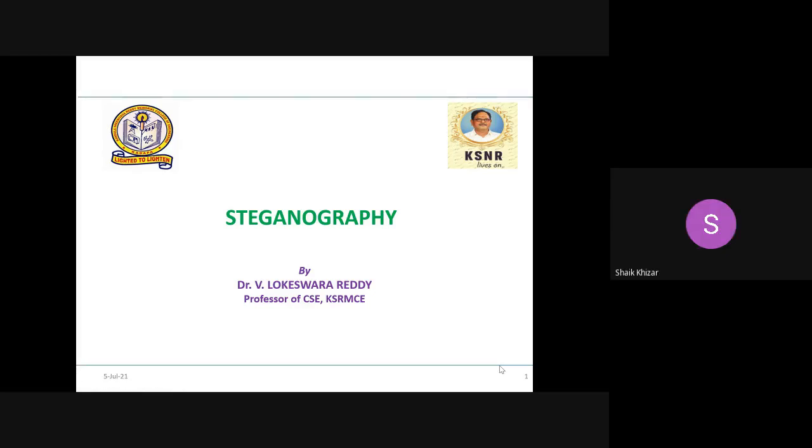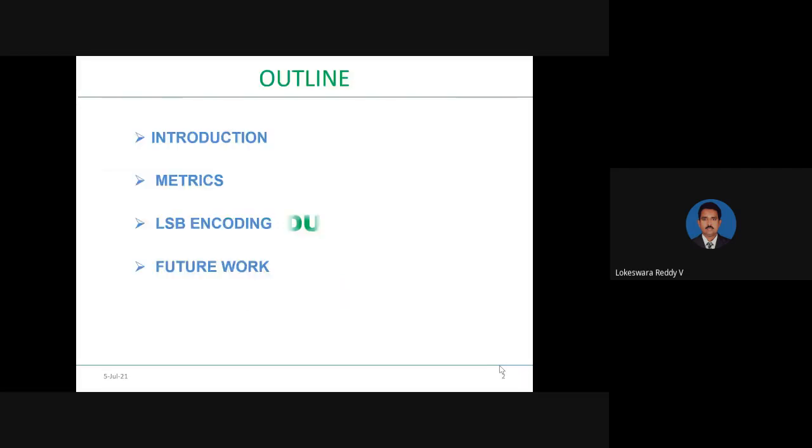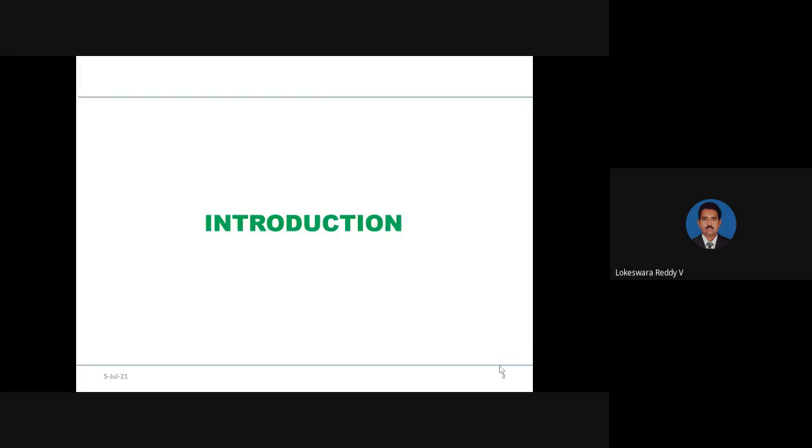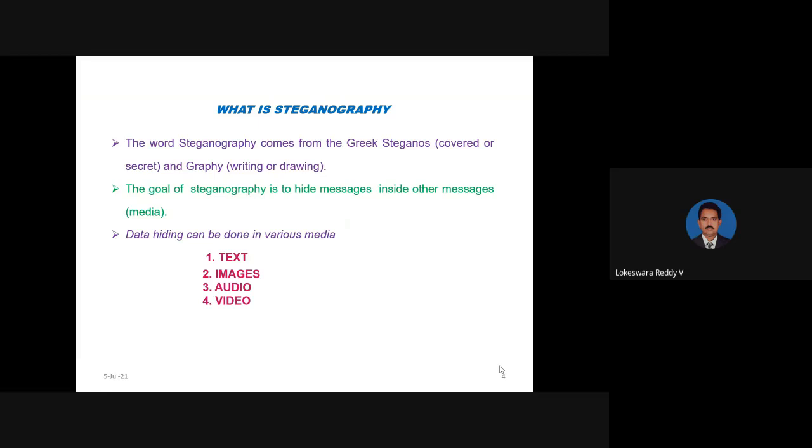Yes, sir. Clear. So today I want to give a brief introduction about steganography. So this is the outline: introduction, metrics, LSB encoding, and future work. So now we'll see what is steganography. The word steganography comes from the Greek word stegnos. Stegnos is nothing but covered or secret, and graphy is nothing but writing or drawing something. So that's why it comes from the Greek words, that is stegnos and graphy. Hence it is called steganography.